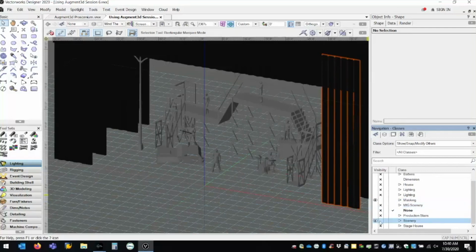My computer is doing the best it can today.